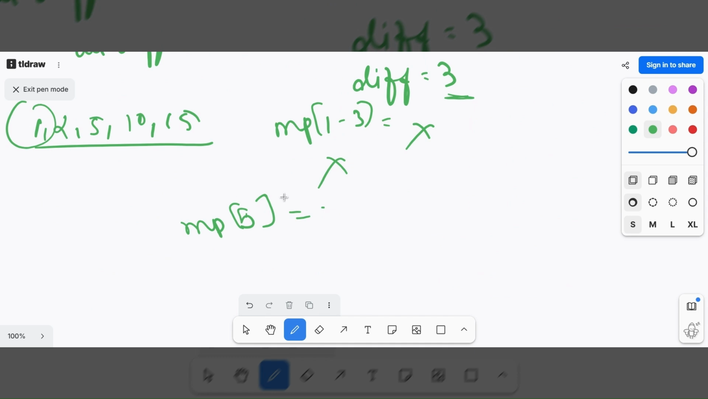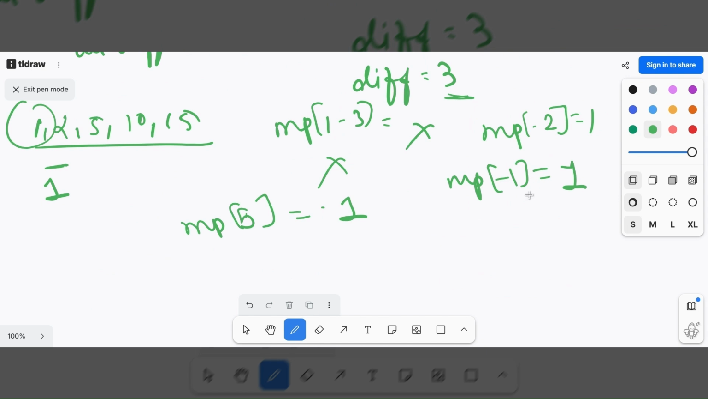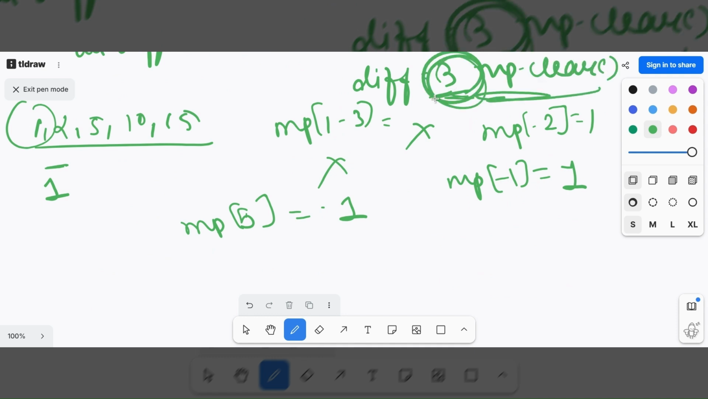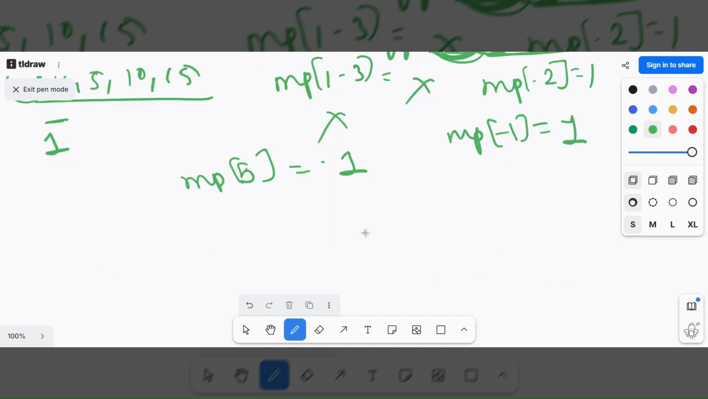I'll make map of this particular difference, whatever I'm getting, as 1. Like, okay, map of 5 is 1. Now I reach the 10. Here also I'll make map of minus 2 as 1. Map of 2 minus 3, which is minus 1, as 1. So I'll get minus 1 by difference of 3. For each of these differences I'll clear my map. So I'll initialize my map for every difference. So now this map is related to this particular difference of 3 only.